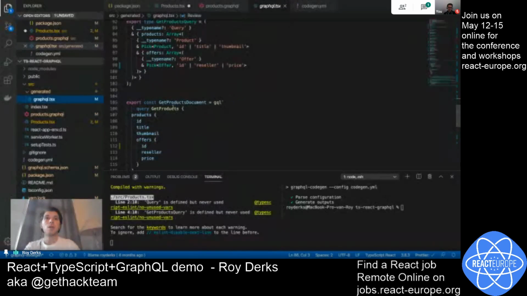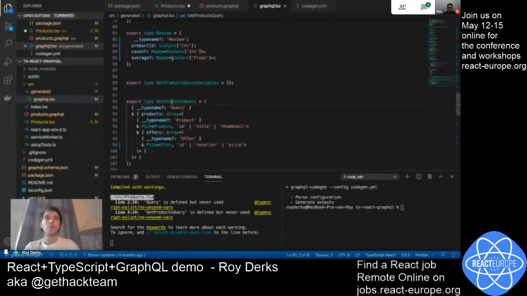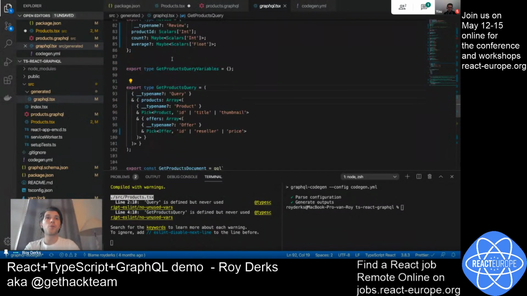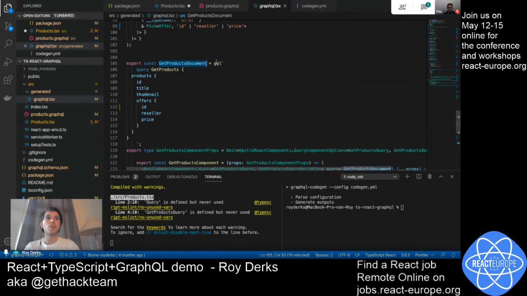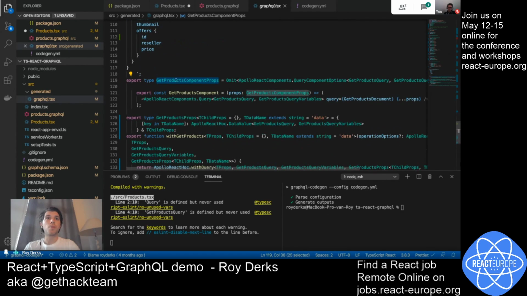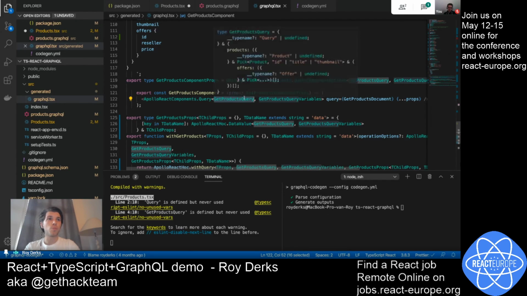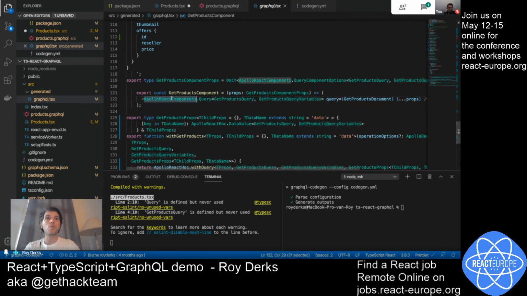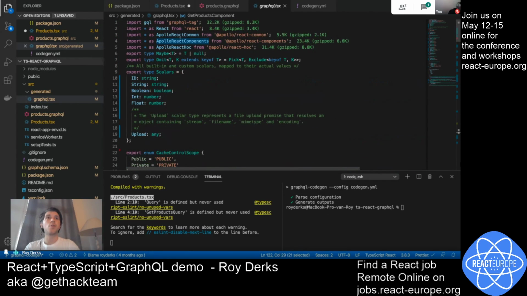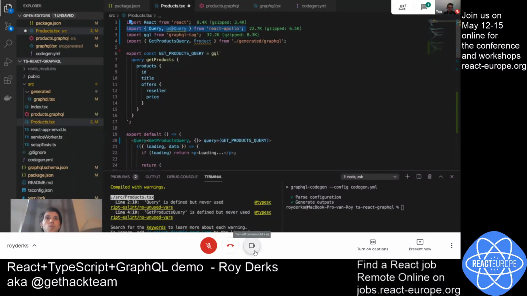So it doesn't only create the get products query and all the typings that we saw before, it's also added new stuff. So it's going to export the document, so it's gql, so you can use it. It also returns component props and the get products component actually. So if you look here, it automatically used all the typings from the query, the variables, and the props, and used them to create Apollo React components for us. And as you can see over here, we're using Apollo because it's already in there, right? So just get rid of it.